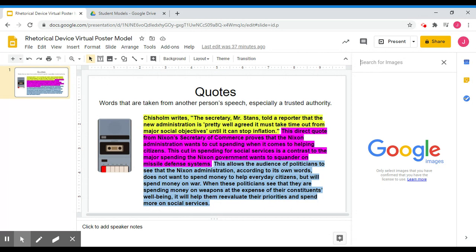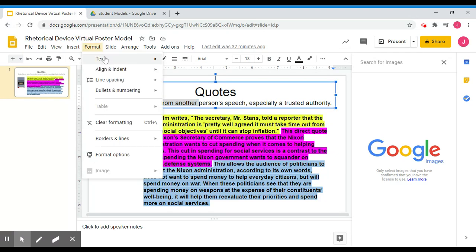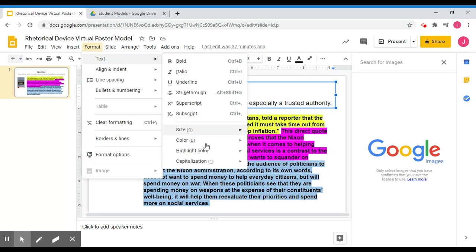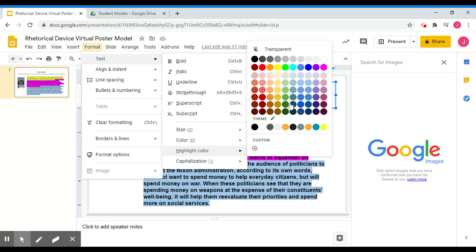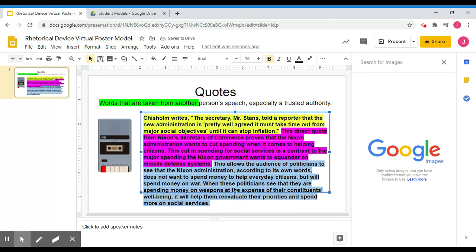All right. And then lastly, how do you highlight? So you'll take a text that you want to highlight. Let me just highlight this part for now. And then you go to Format, Text, and then highlight color, and then you can highlight any color you want. I'll just choose green. All right. I don't actually want to keep that, but that's how you highlight.